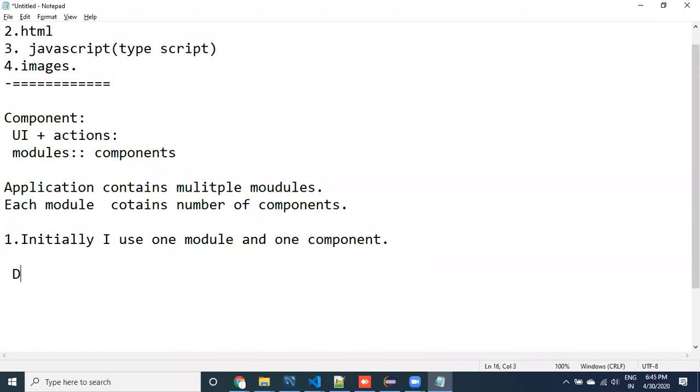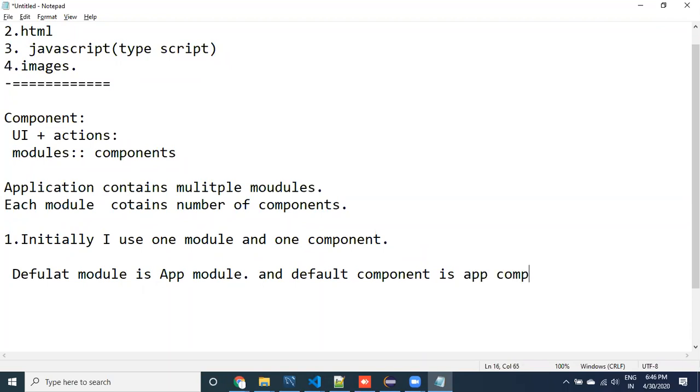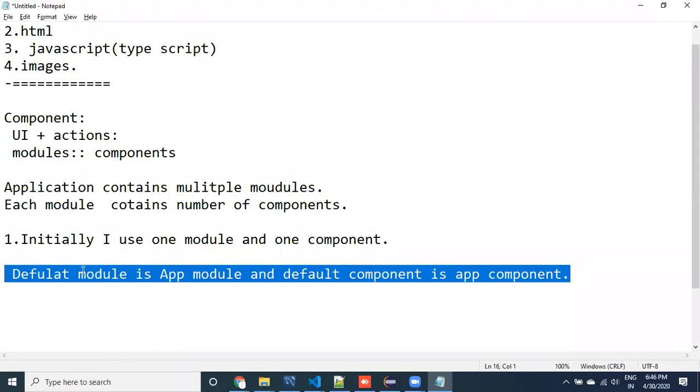That default module is app module, and the default component is app component. Default module is app module and default component is app component. Okay, these are the things.